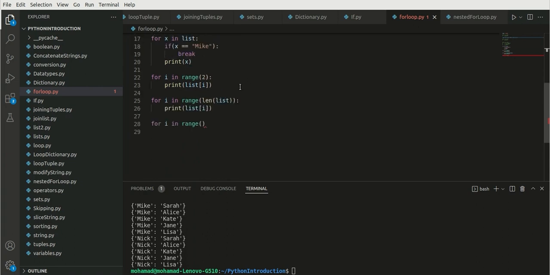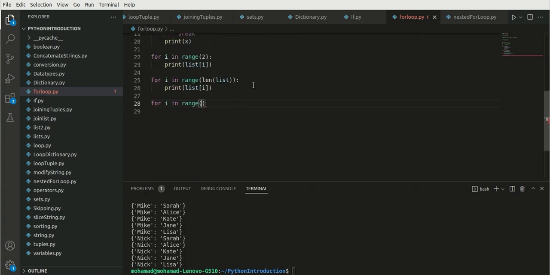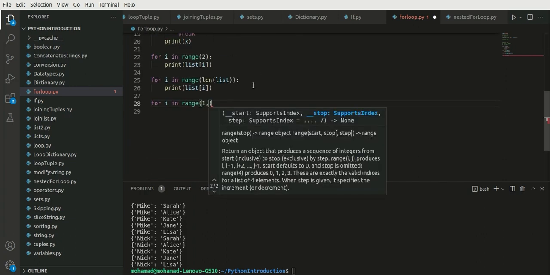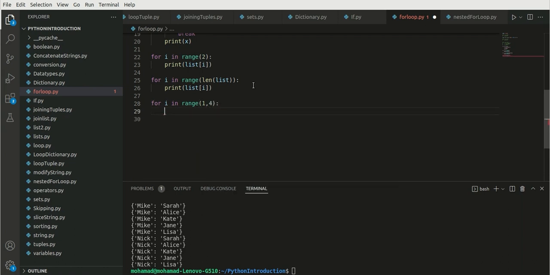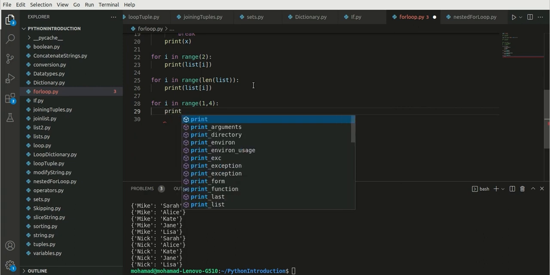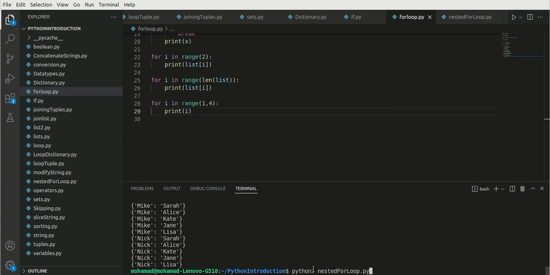So here, imagine we want to start from item number 1 to item number 4, counting 0, 1, 2, 3, and 4. So range 1 and 4, and I will print i here. So let's see what happens here.